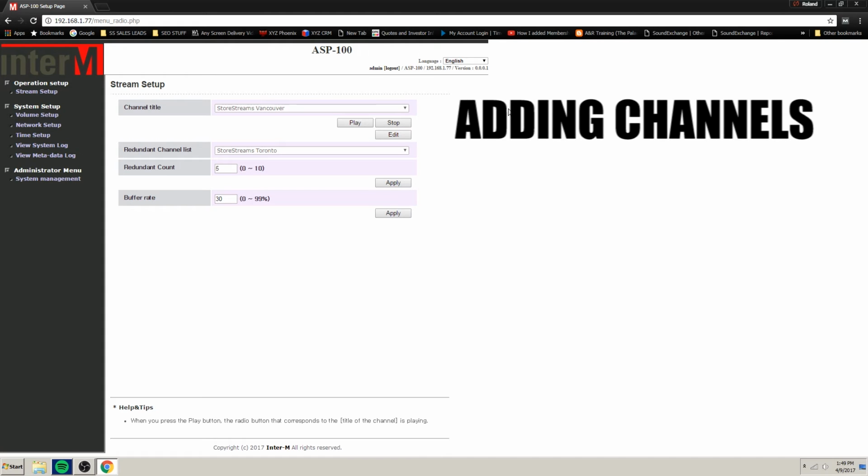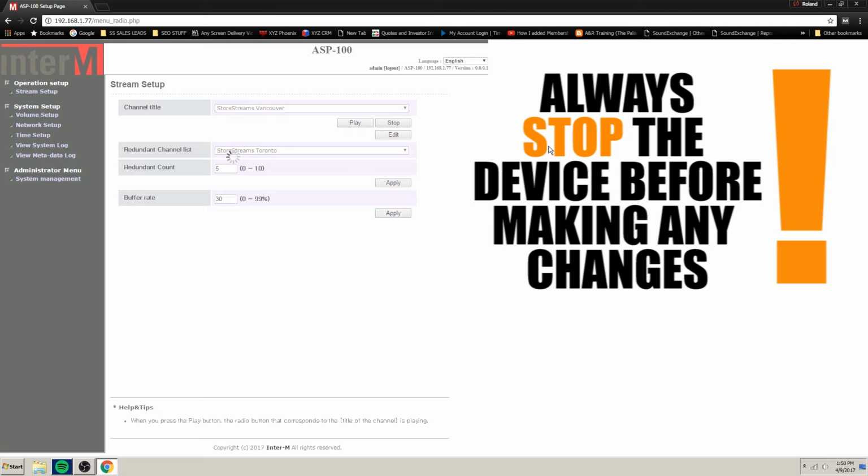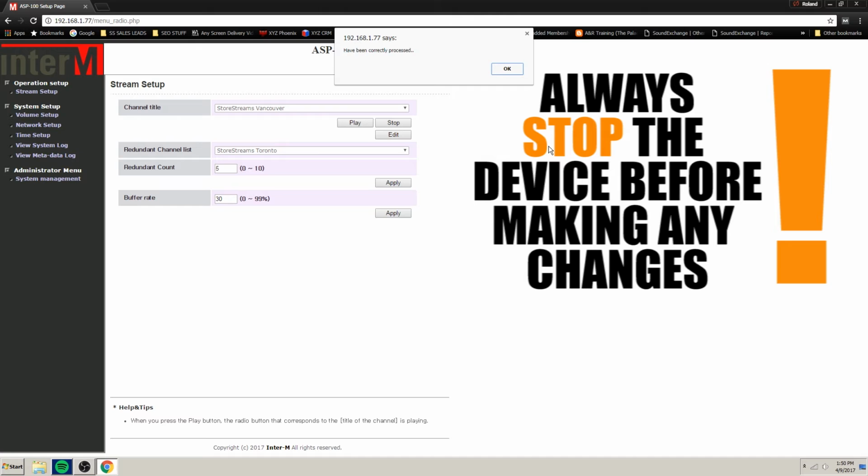Now then, let's look at adding channels to this. Anytime you want to do something with the ASP100, you want to stop the device. You just don't want to make changes and do this. So the ASP100, I know on my LAN is playing, so I want to hit stop. So I hit stop, and this goes for changing the channel, adjusting anything else. Just always hit stop. Don't just change the channel or whatever. Just hit stop, then change the channel, then hit play again. So just keep that in mind.